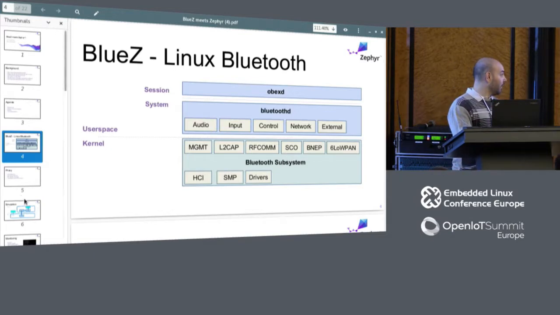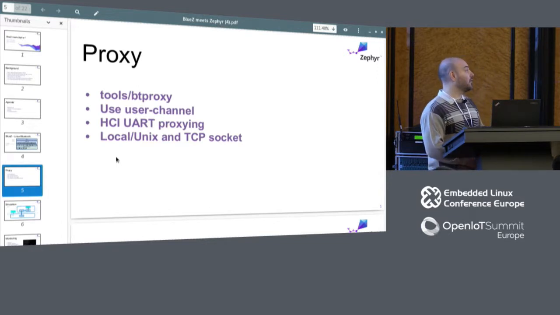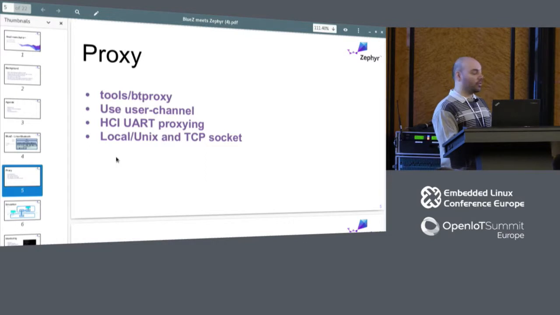Okay, the first tool we're going to explain is btproxy. It's under tools, btproxy in user space. It uses the user channel. The user channel is quite neat because we can open a socket with the kernel saying, I want exclusive access to this adapter. So it shuts down all the other parts of the stack and leaves it up to the tool to deal with the controller. In this case, we can use the user channel to create an HCI UART proxy.